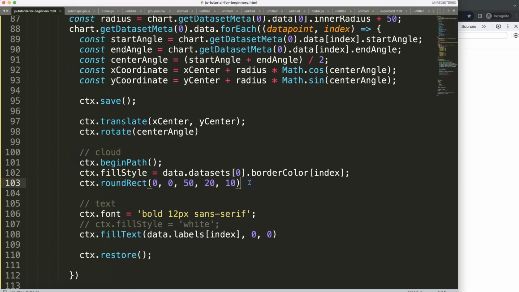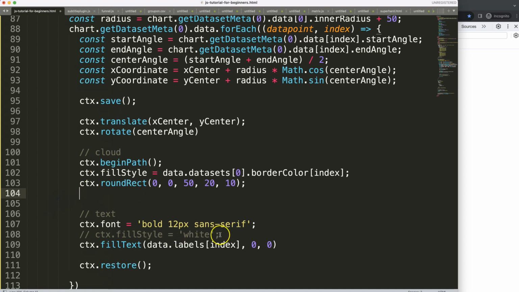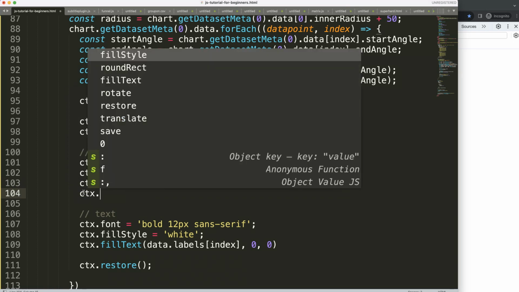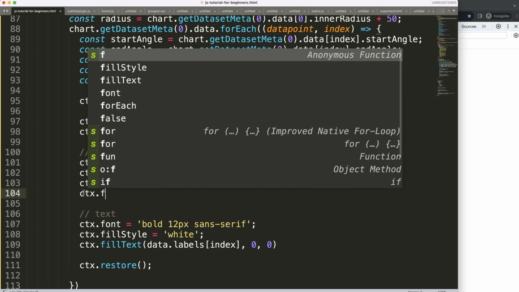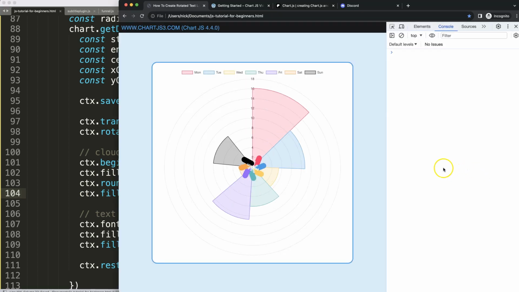Of course, right now, what happened is the fill is being sent over here as well for the color. So I need to make sure that the color will be forced white. But here, the shape has not been drawn yet. We only said we want a shape, but we didn't specify where exactly. So I'm going to say ctx.fill to draw the filled shape. Save that, refresh, there we are.